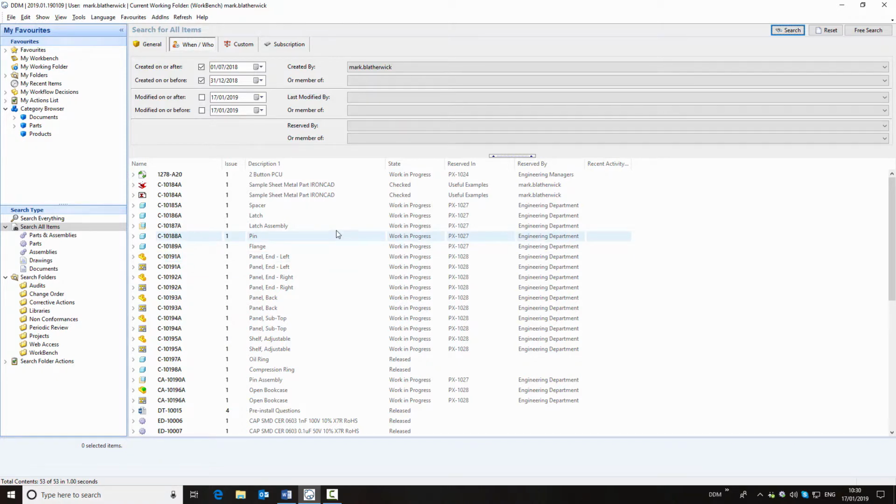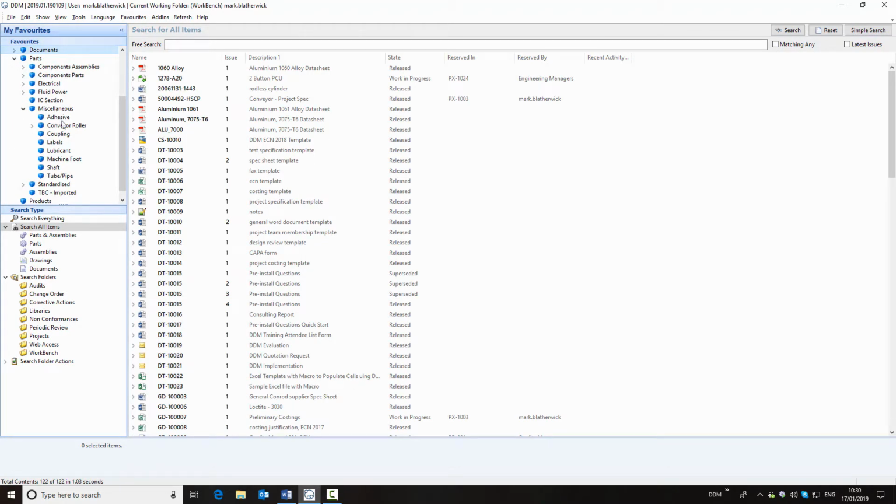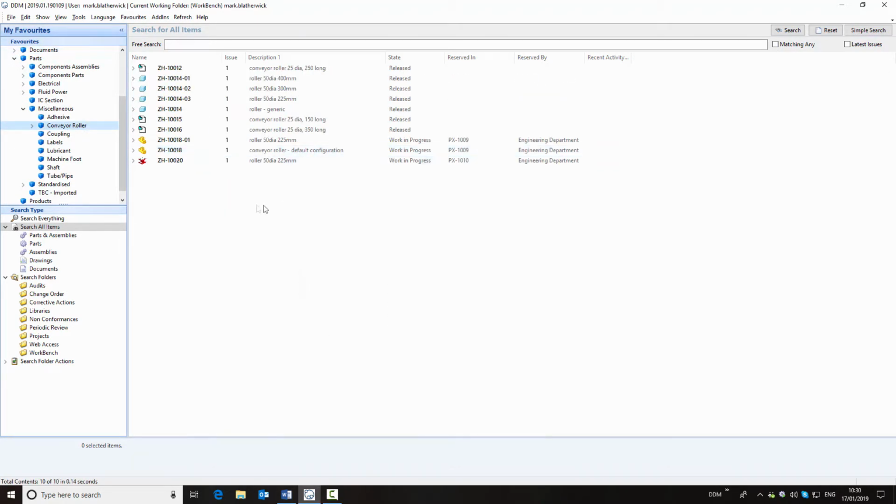So if we look at other methods of searching for information, I'm going to reset this and go back to a free search. We also have the category browser, which allows us to categorize items that we put into the database so that we can easily find them again to reuse them in new designs. And so if I have a look under my parts category, under miscellaneous at conveyor rollers, then these are all the conveyor rollers that I have adopted or have previously used in other designs. So a quick and easy way of finding information in the database.